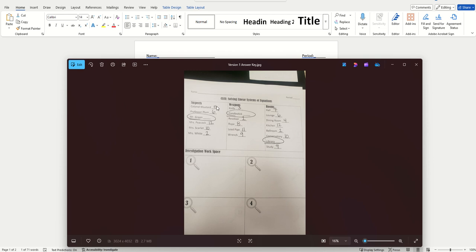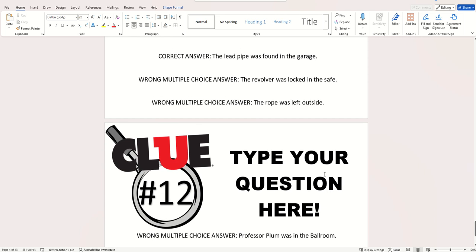Like clue number 5 should have crossed off Colonel Mustard, right? Clue number 12 should have crossed off Mrs. Peacock and the kitchen. Clue number 9 should have crossed off the wrench and the study. Some of the clue cards cross off one thing, some cross off two.